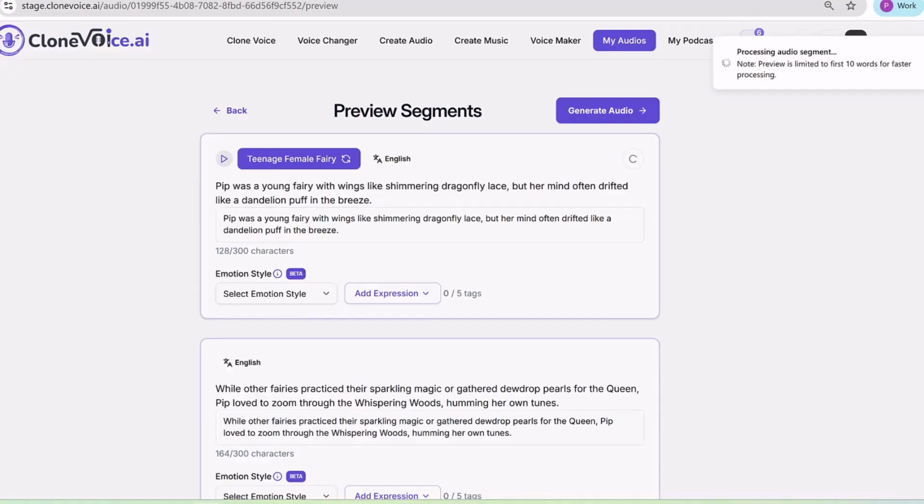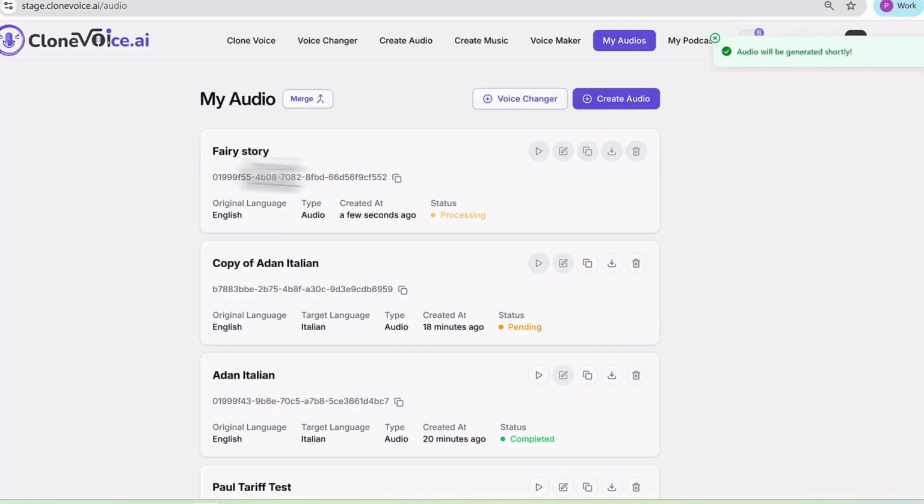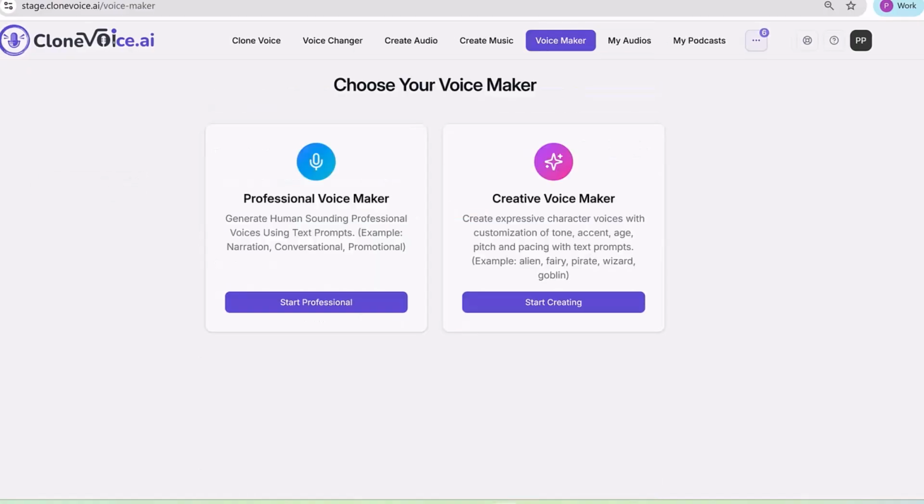It's going to take a few seconds for the preview to load up, and then, Pip was a young fairy, wings like shimmering dragonfly. There we go, right? So we saw the preview right now. If you're happy with it, now you just click create a story, fairy story, and it's going to do that. And then you can go ahead doing your thing, okay? And you can do the same thing again with other stuff.